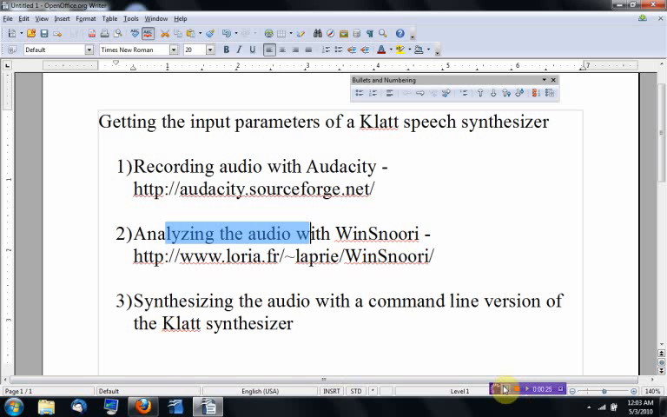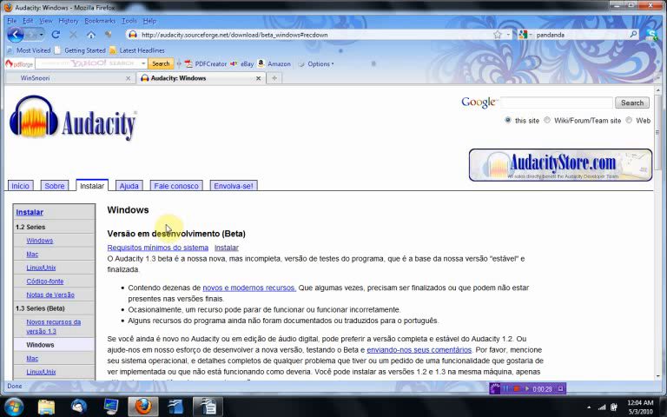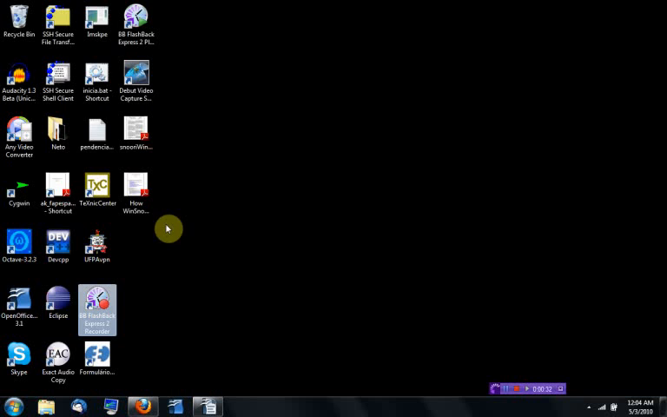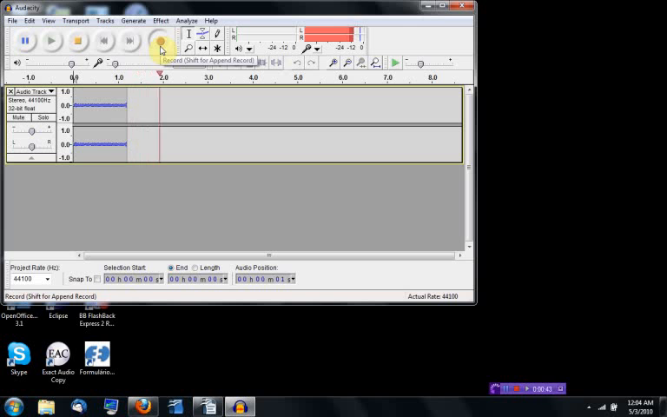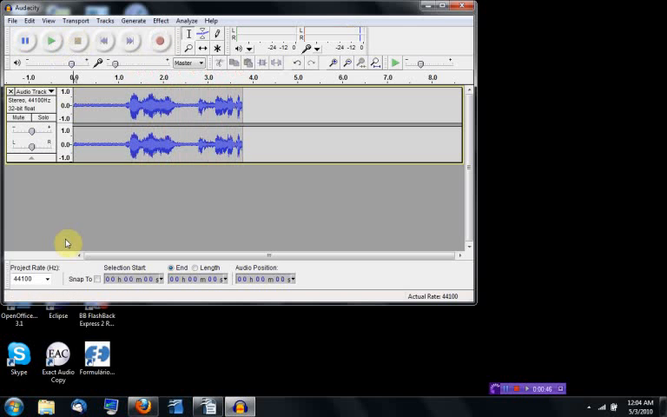So basically, I got Audacity from the website, this beta version, and I'm going to open it up. Where is it? Here. And record some speech. So hello. If you look at the sampling rate, it's 44,000 hertz, and I want to use 16. So I choose 16, then we're going to close it.